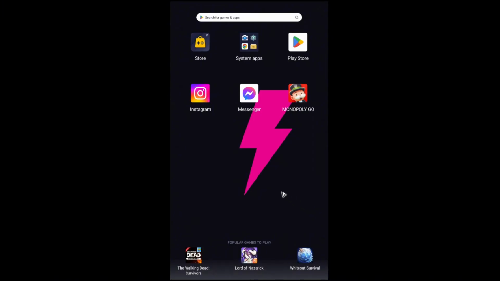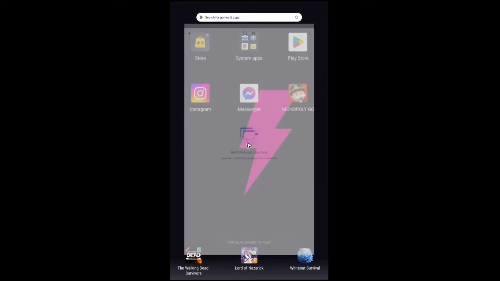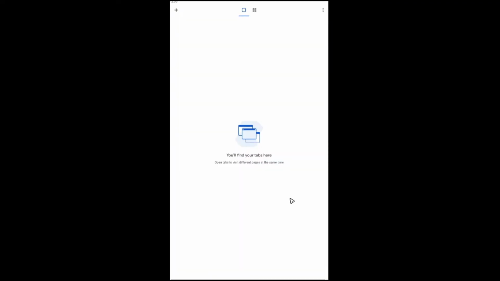Now, what we're going to do to open up Messenger on a browser is just fire up any browser that you want. All right. For example, here I have Chrome. This will work on both iOS and Android.